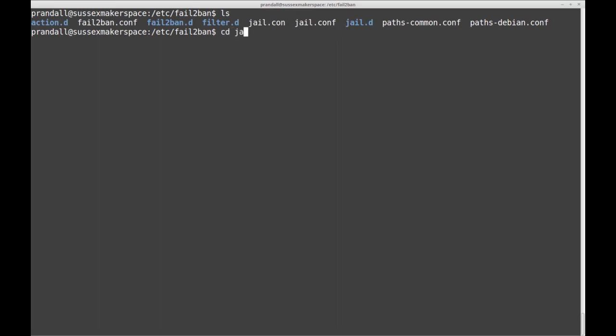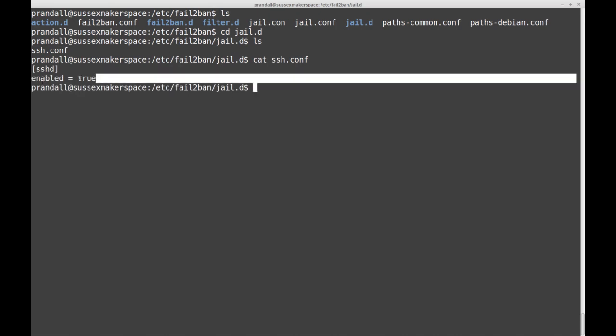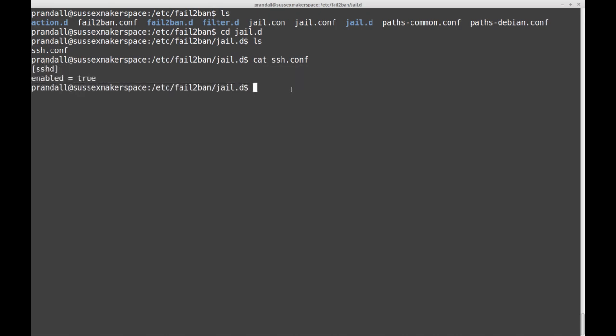So if you go into my jail.d, you'll see I have one configuration file, and it's for the SSH, and that's renamed from debian default.conf to ssh.conf. And let's just cat that to see what it contains, and you'll see it's simply an enabler for the sshd. So you can put all your enabled ones in one directory. You can actually add other commands to this, but for simplicity's sake, I would just leave enabled true in each one of these.